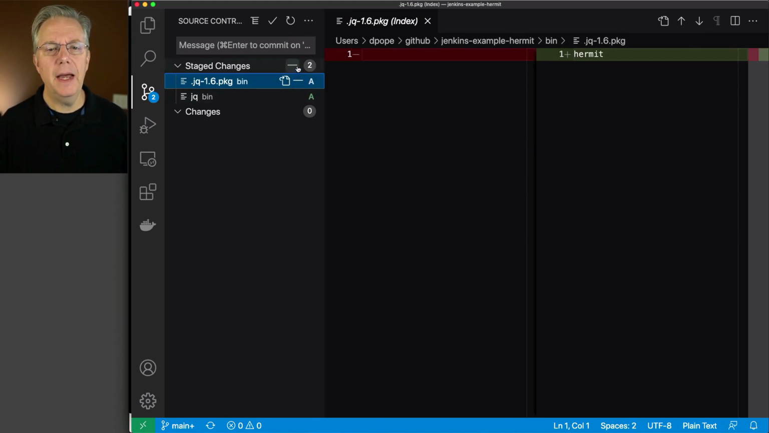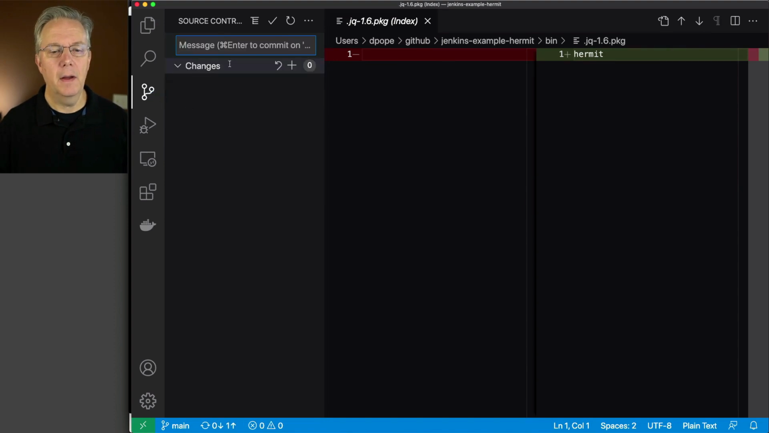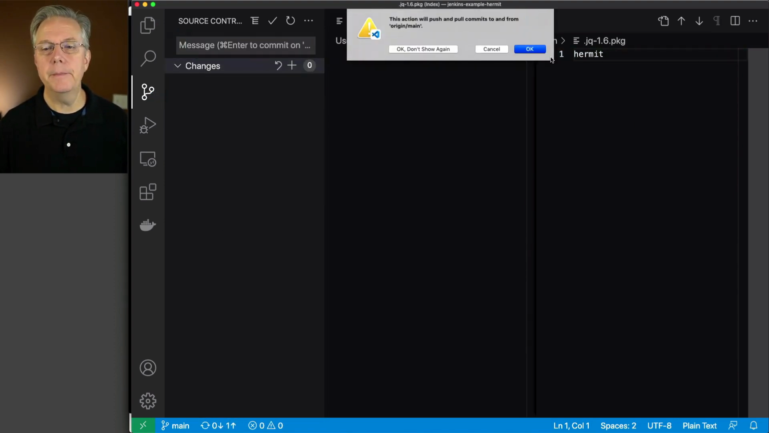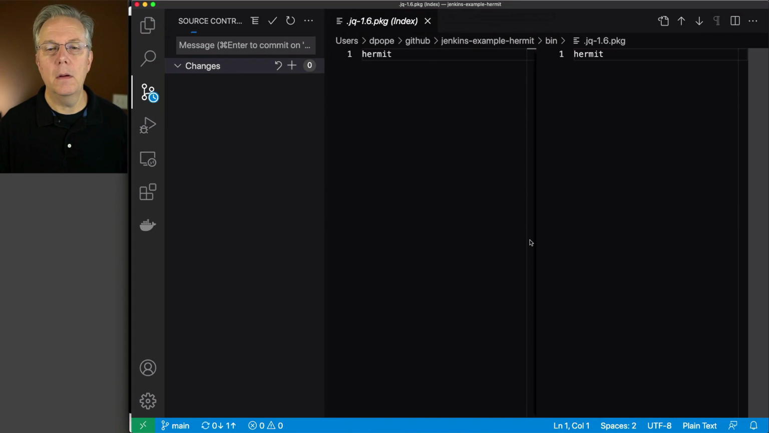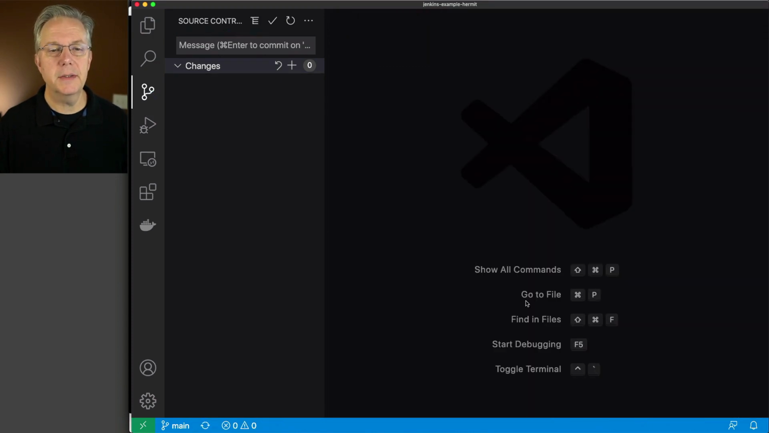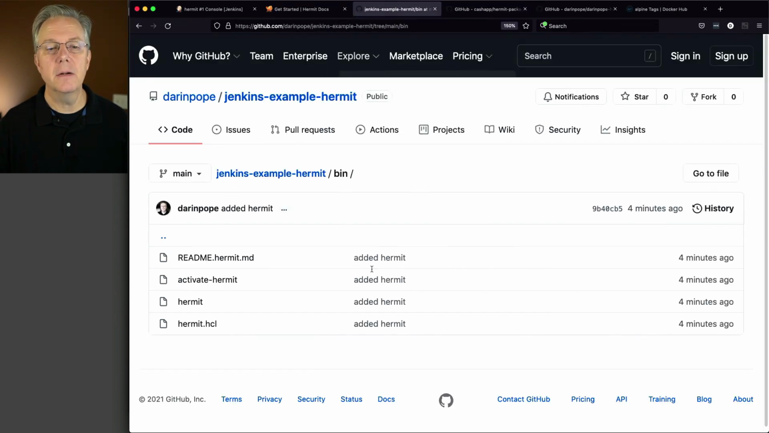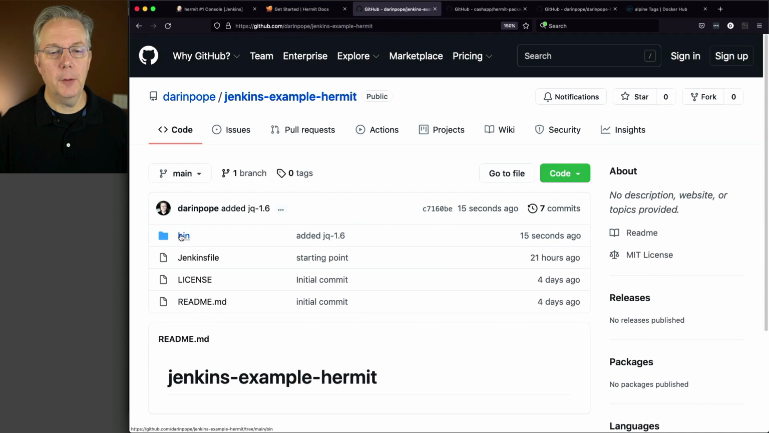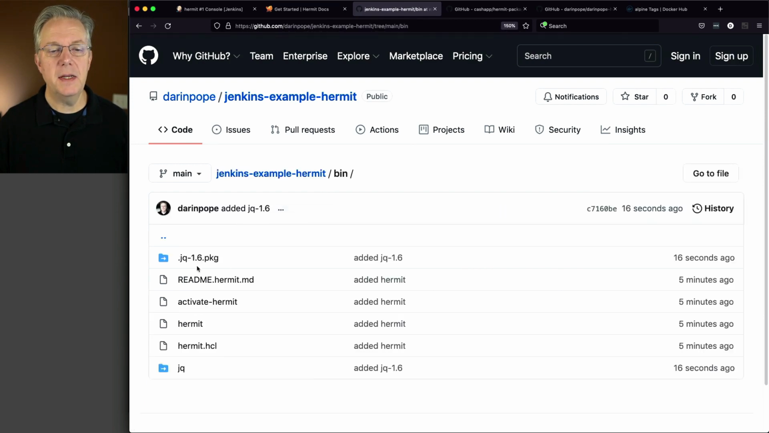Let's go ahead and commit this change up to our repository. So I'm going to say added JQ-1.6, and I'm going to go ahead and push it up. And we will close this. Let's flip back over to our repository and see what we actually see here. If I refresh this and go back to bin, we see these are actually symlinks. So we see a .jq and we see JQ.